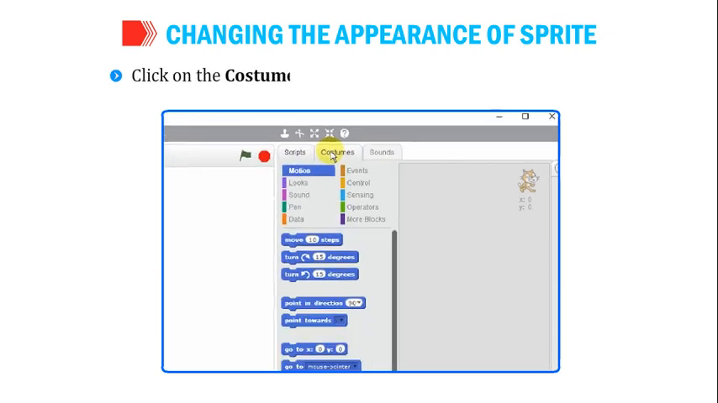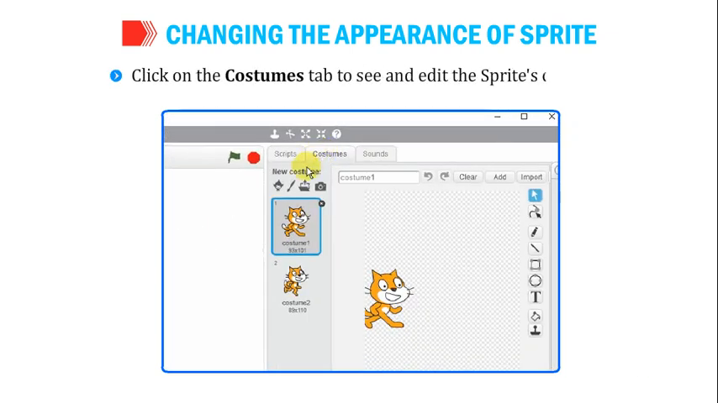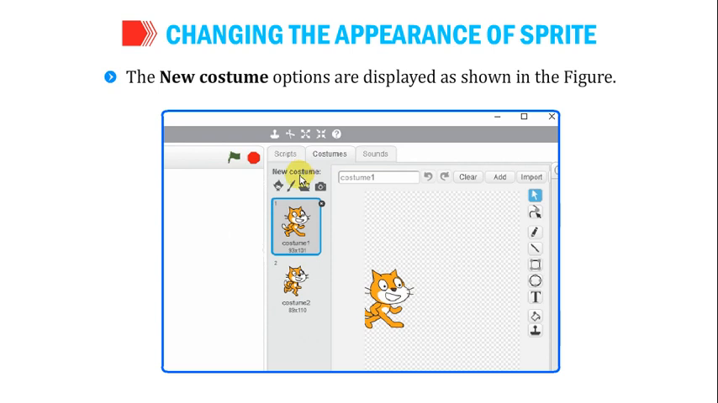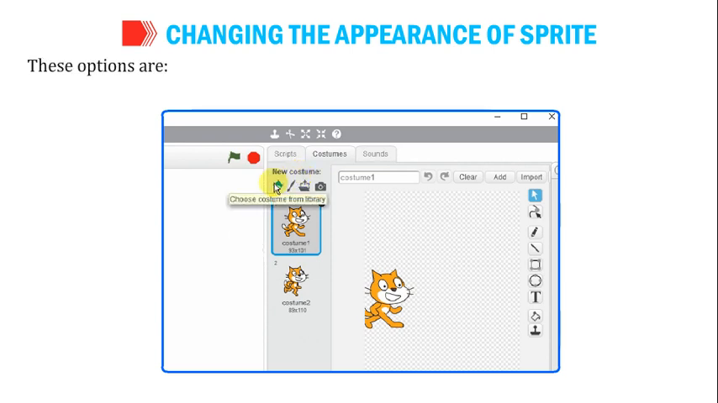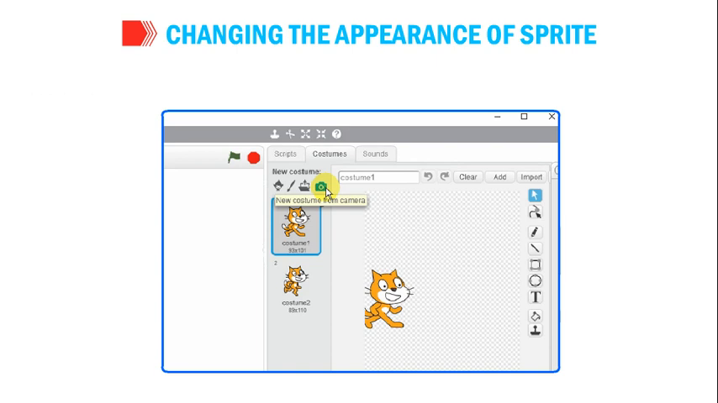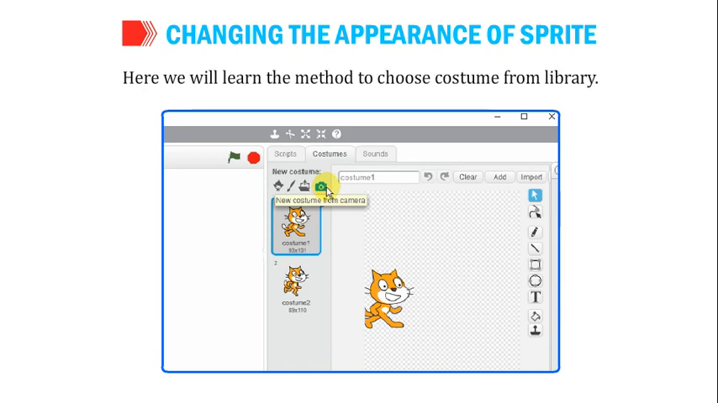Click on the Costumes tab to see and edit the sprite costume. The new costume options are displayed, as shown in the figure. These options are Choose Costume from Library, Paint New Costume, Upload Costume from File, and New Costume from Camera. Here we will learn the method to choose costume from library.